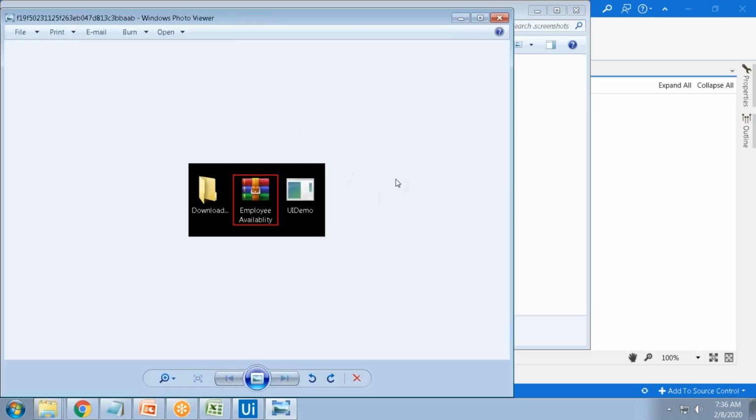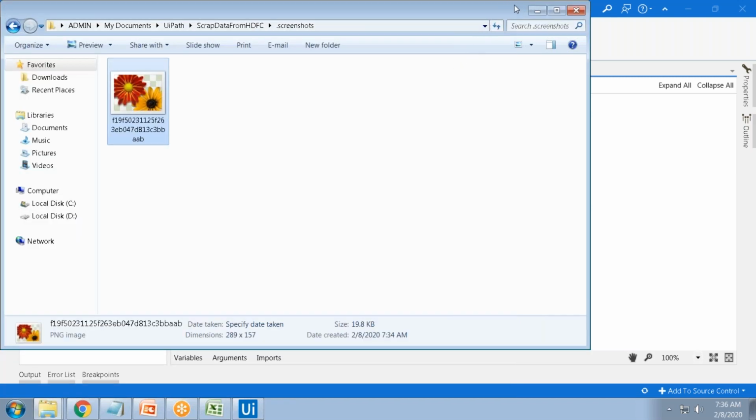Go to the screenshots and it will show only the screenshot which is executing now.